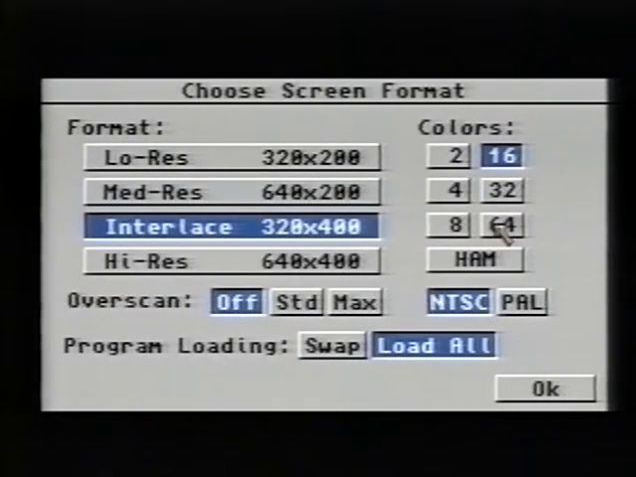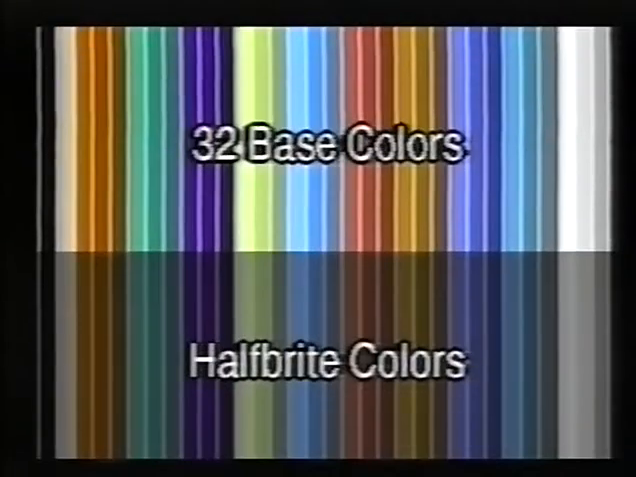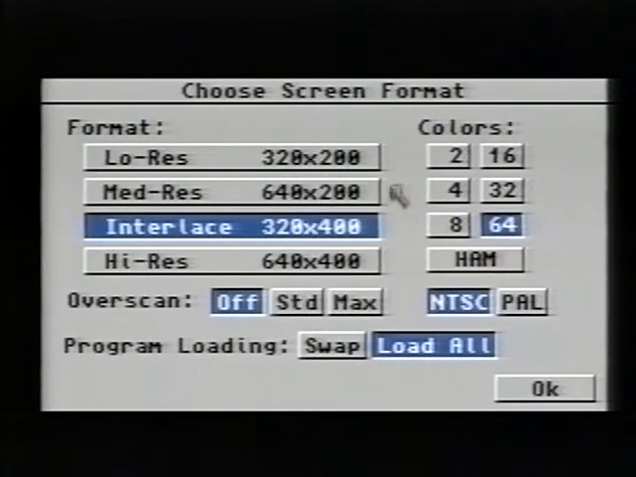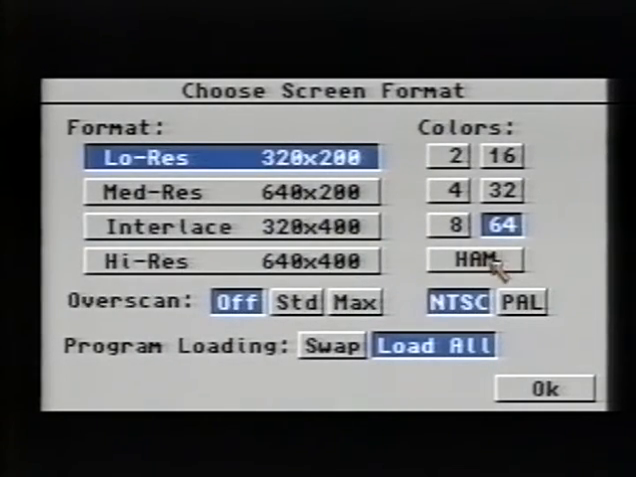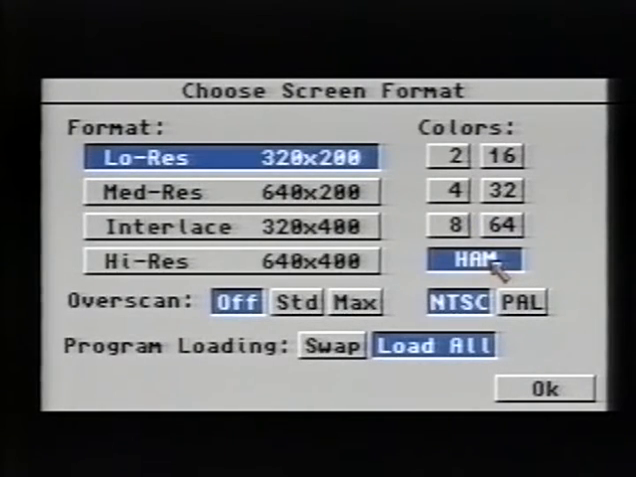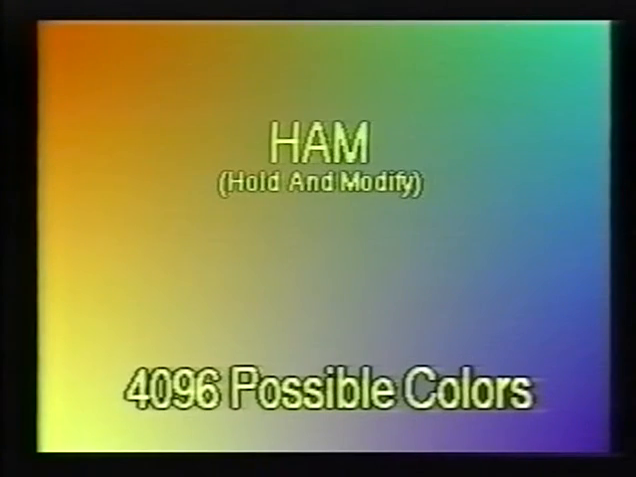In the 64 color mode, called Half Bright, you have a base set of 32 colors, with an additional 32 colors which are half the intensity of the first 32. Half Bright's 64 colors are available in either low resolution or interlace modes. A graphic mode now available with the release of Deluxe Paint 4 is the Hold and Modify mode, also known as HAM. In either low res or interlace modes, when HAM is selected, the Amiga can display all 4096 of its colors on the screen.